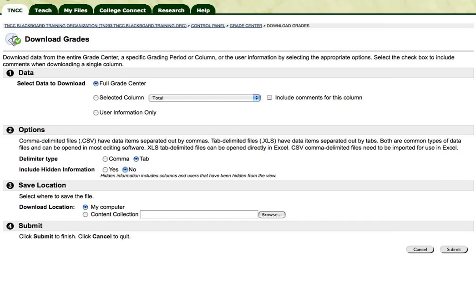Now, the third thing is the location of where you want to save this file of your grades. You have a choice of saving it to your computer or to the content collection, which is also the content system, which is the My Files tab located up at the top of your screen. I'm going to choose My Computer.